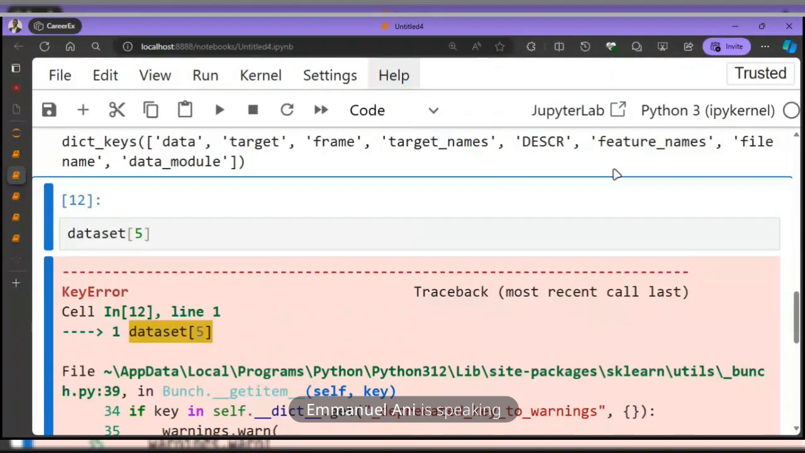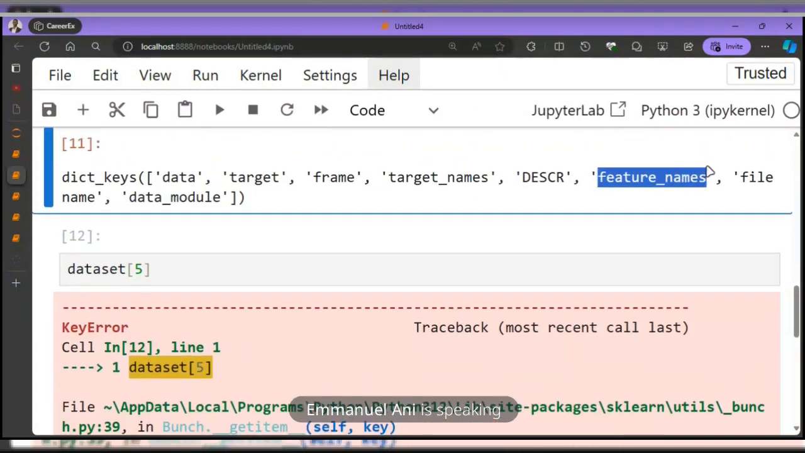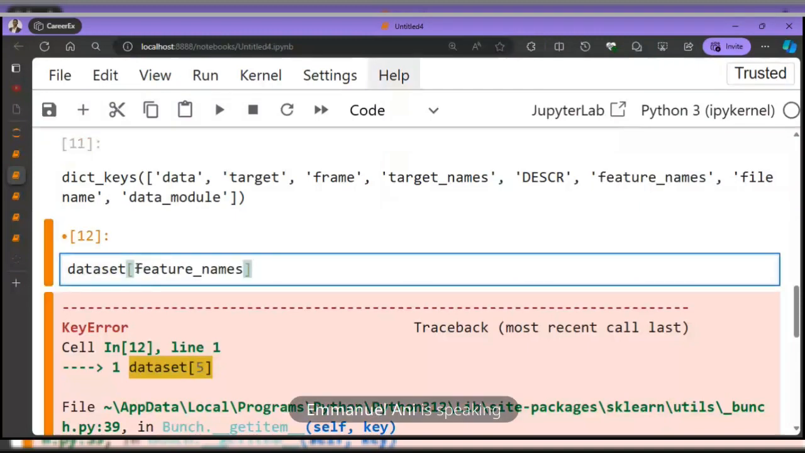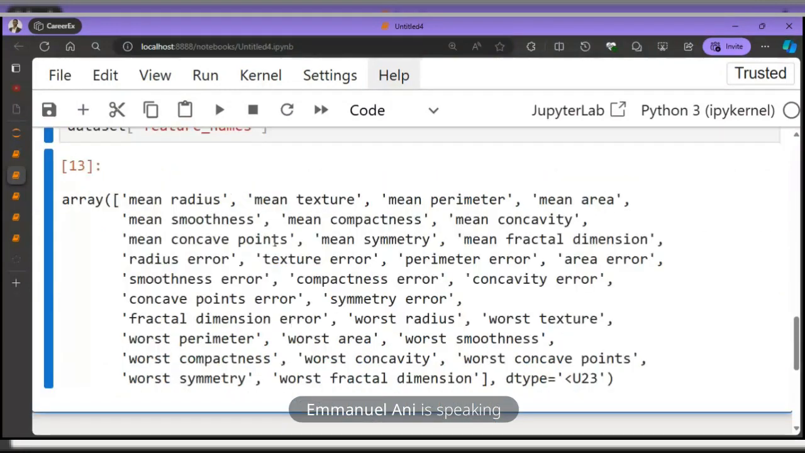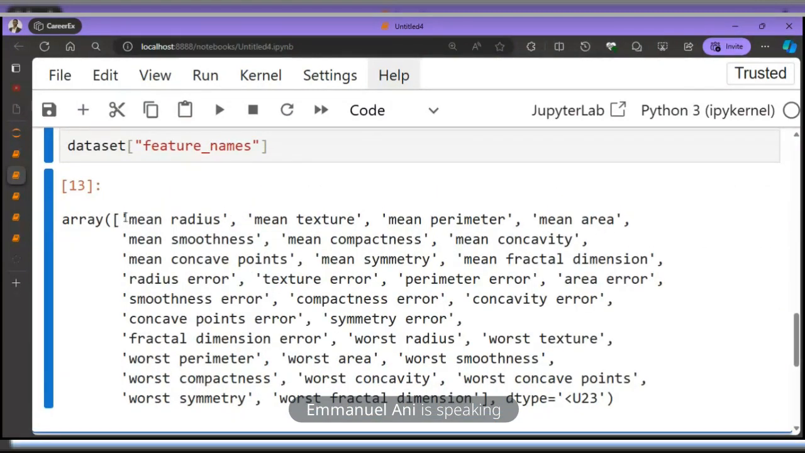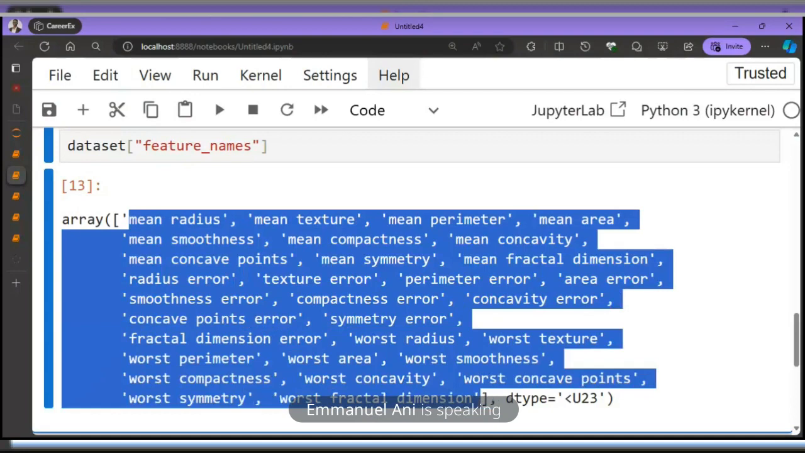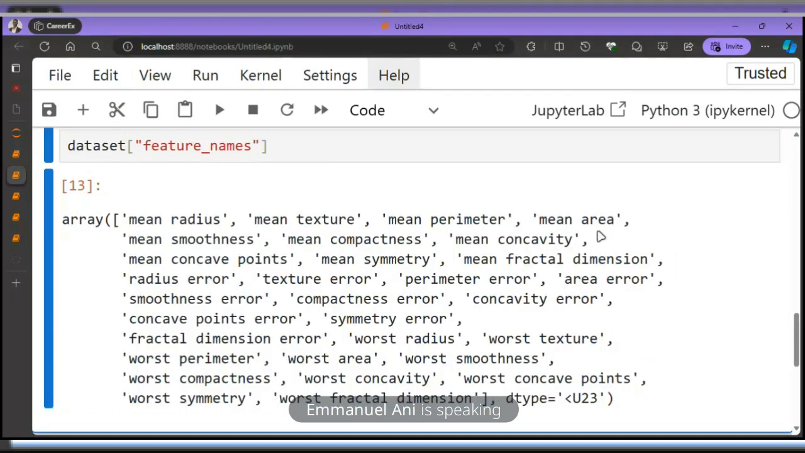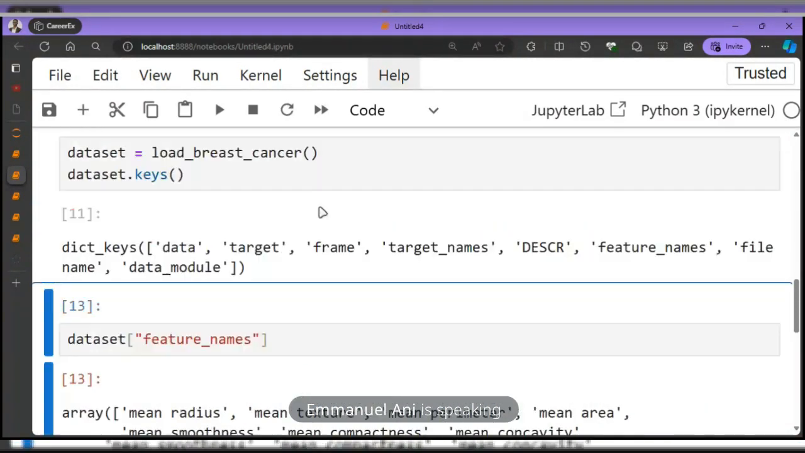So to access feature names, you just come here and say feature names, then you put it here. So those people that gave the syntax, you're correct. Then you run it, you see the feature names. So these are all the features we have in our dictionary. You can see there are actually a lot of features here. So that's how we can access any of these keys in this particular data set.